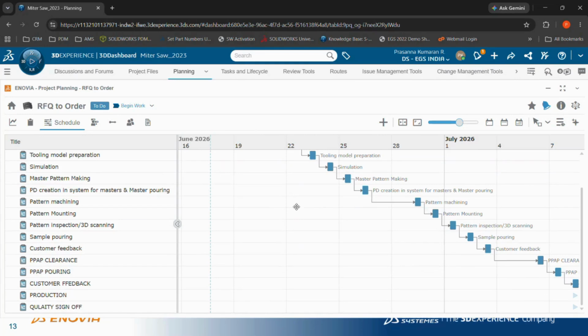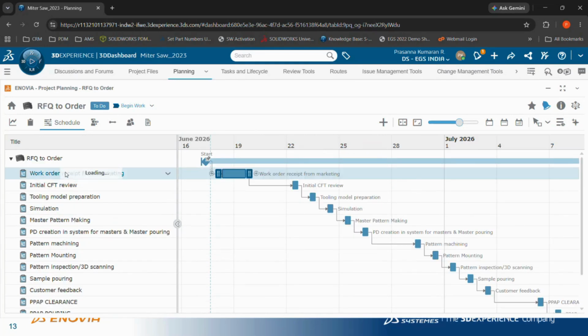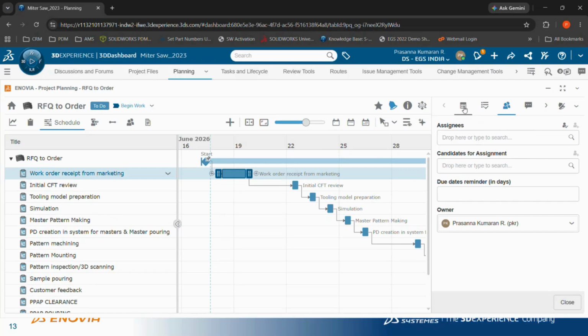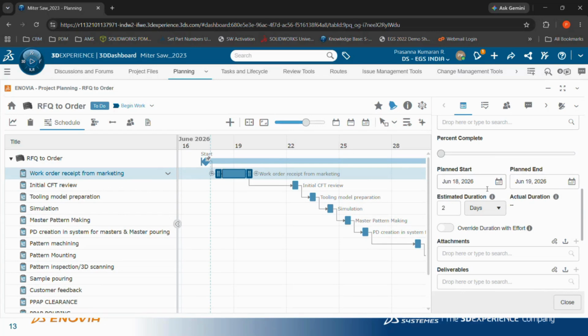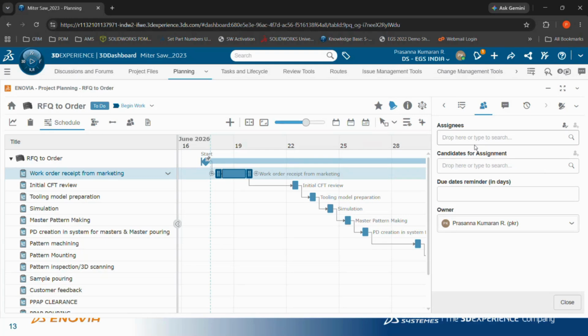You just need to double click on each task. You just need to assign the priority of each task, the planned start date and end date, and who will be the assignee to whom this particular task is being assigned. All these steps need to be performed by the project manager or the task owner or the project owner, who will have a complete handhold of this particular project.